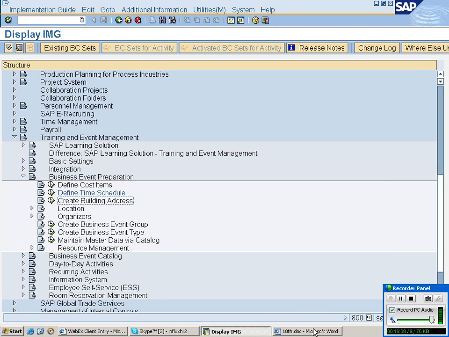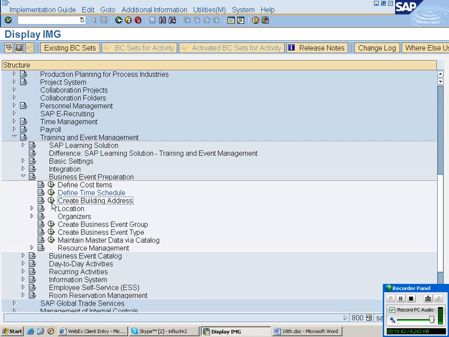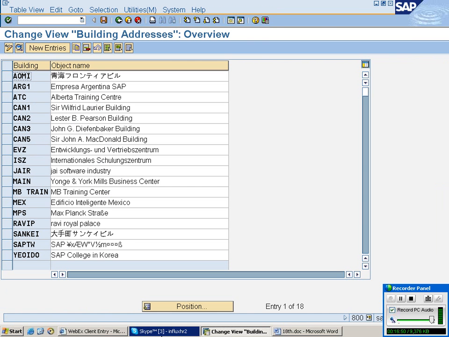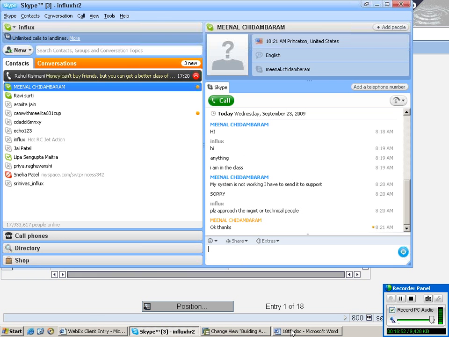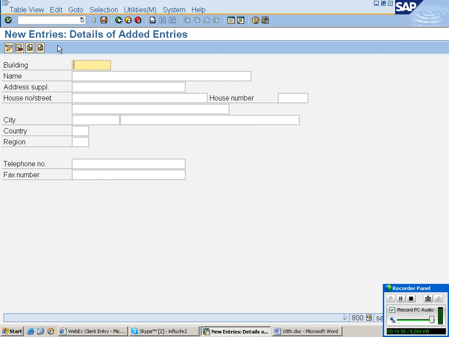Okay. Here we have to create a billing address. The path is written here. Same path: Training and Event Management, Basic Event Preparation, then Create Billing Address. Click on here, just go to New. Give any code for the billing address. Billing address is nothing but a venue name where training is held.